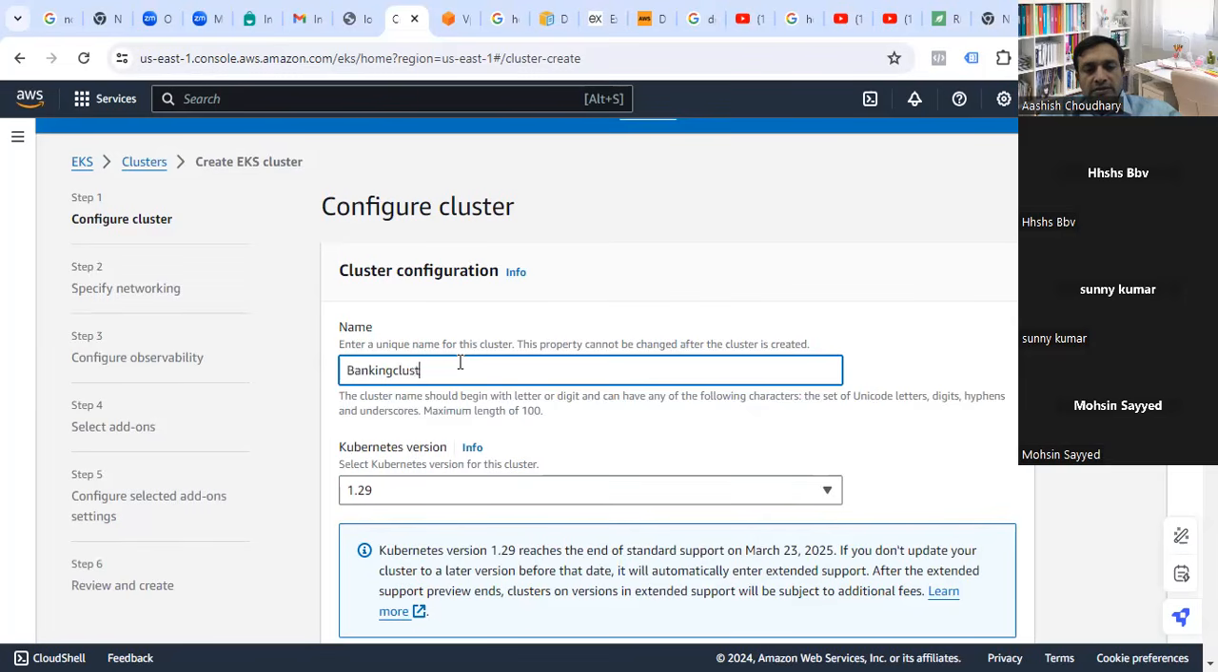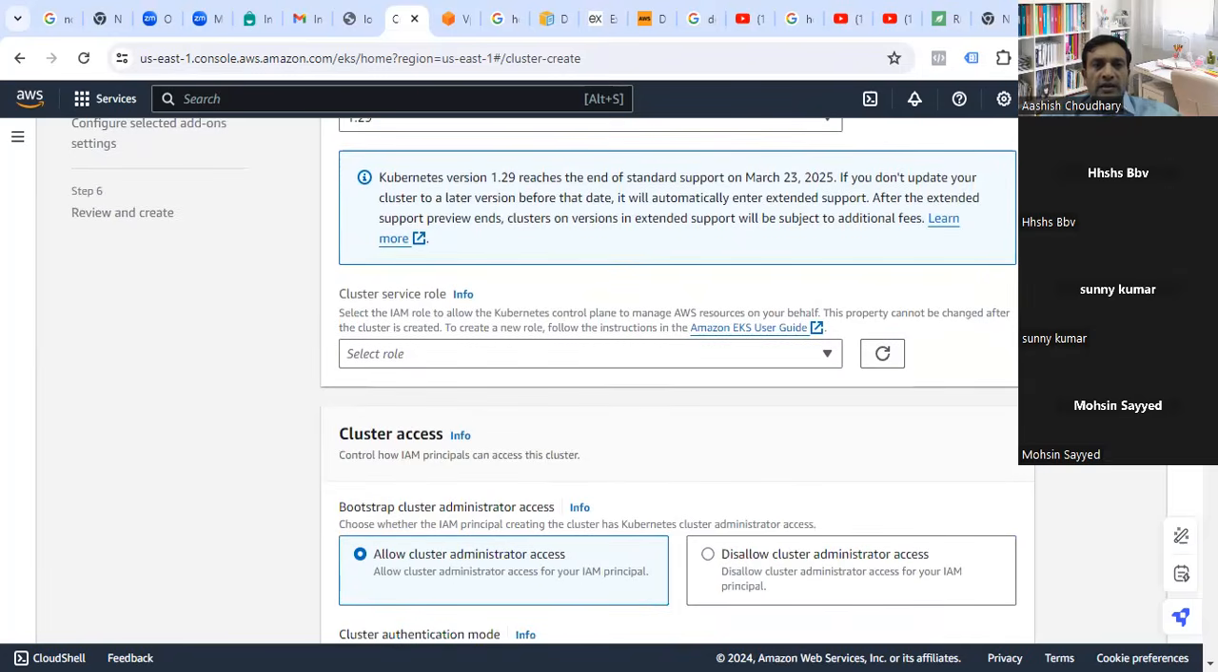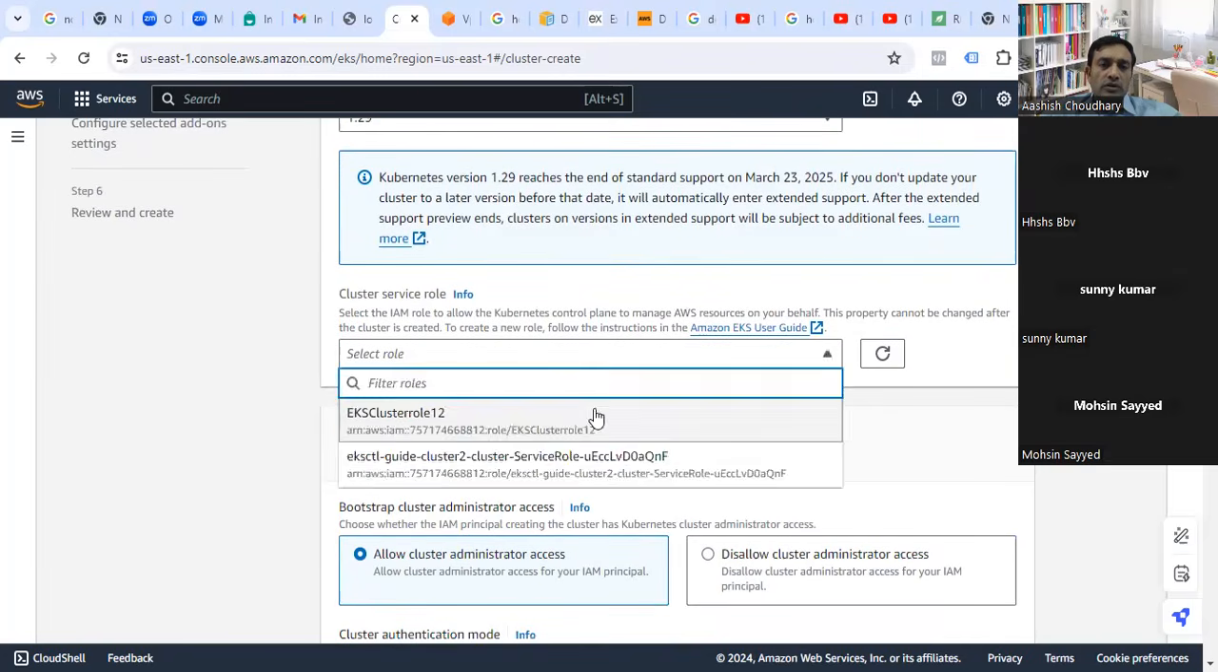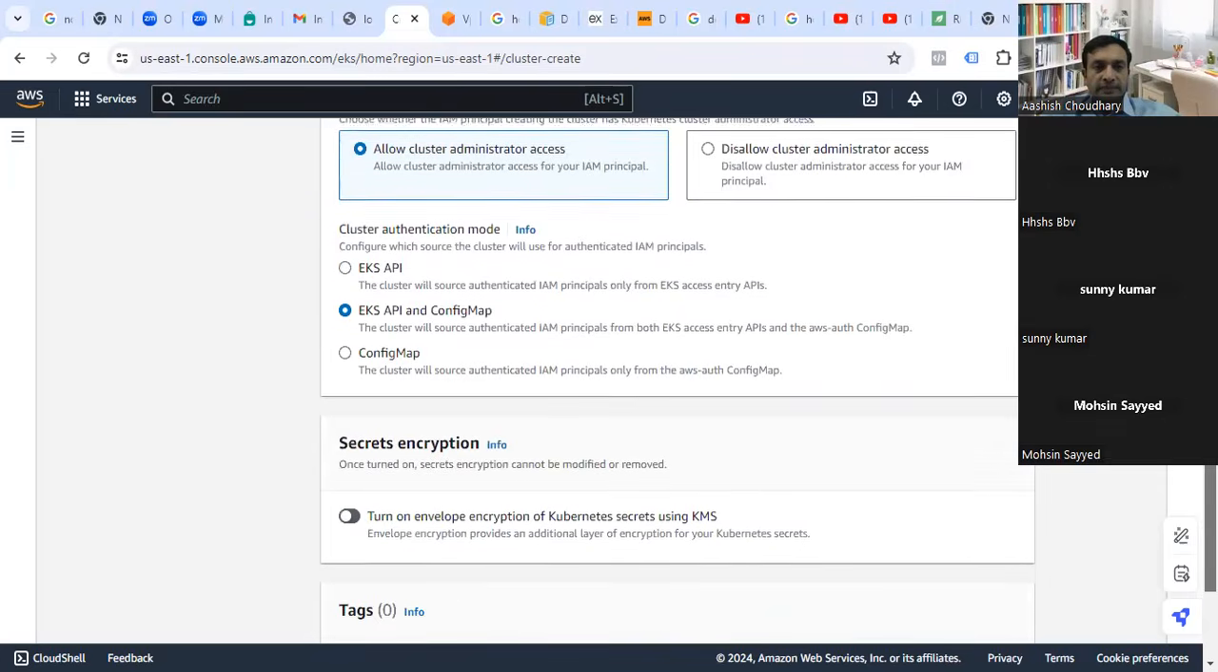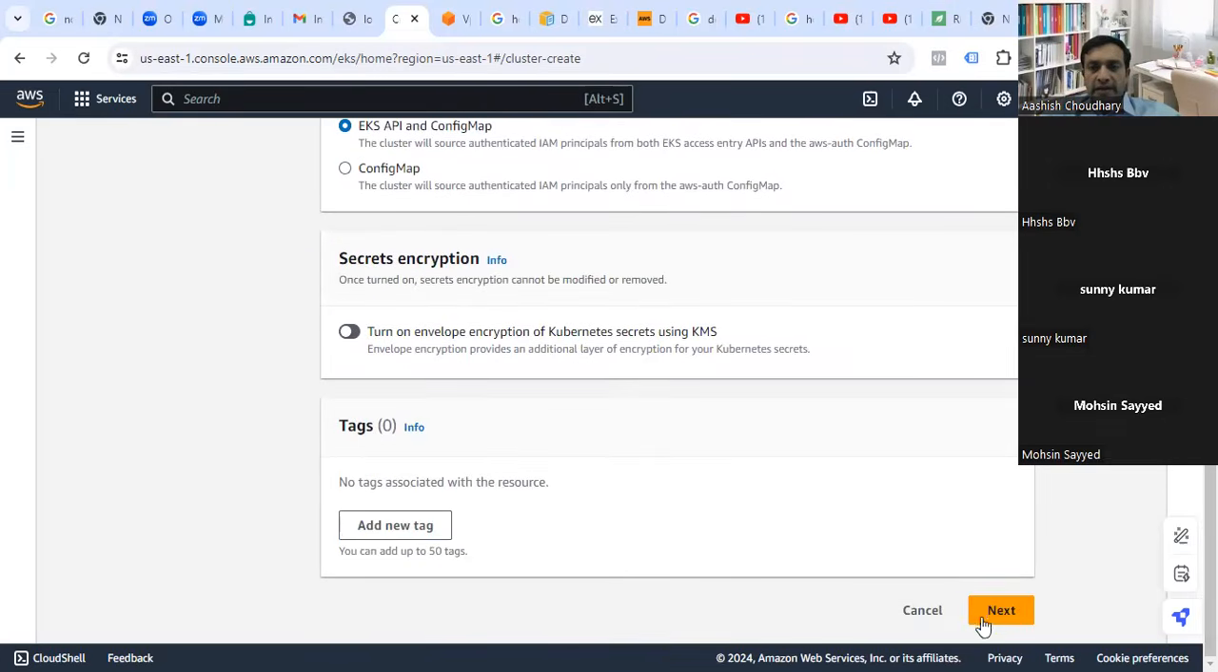So if I just say banking cluster. Okay. The cluster role I have already created. Otherwise, you can create a role and assign some permissions and other things here. Take next.